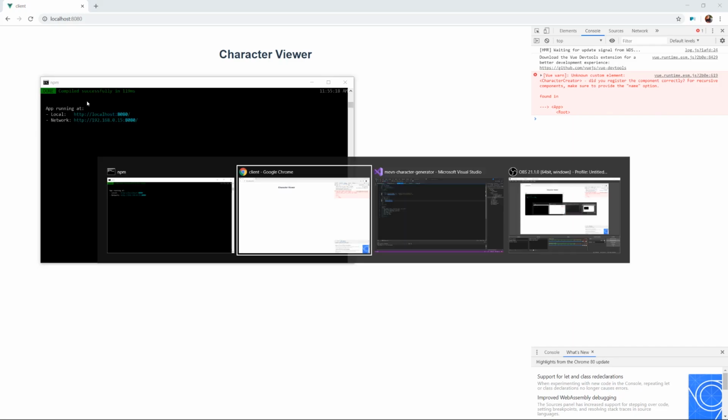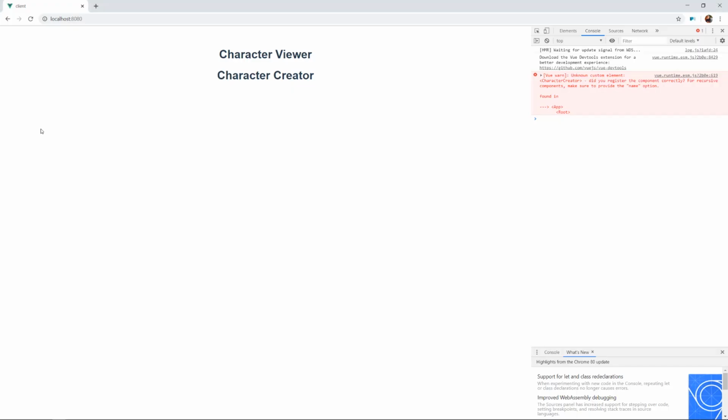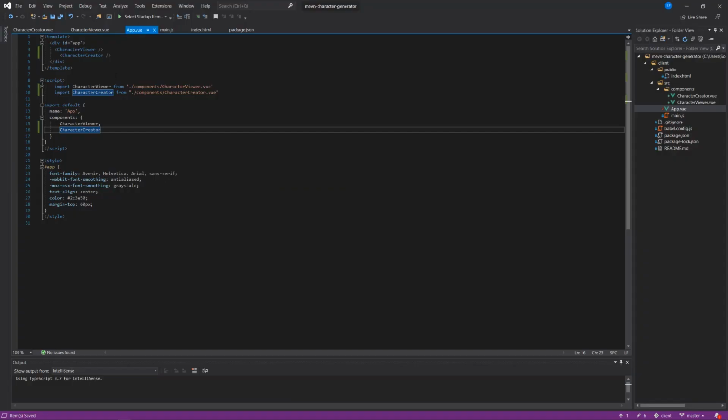So this was before I asked Vue to import the character creator component and then exported it with my app. So now when I save it, it should render correctly. Sometimes you have to reload the page for the console to refresh, or just refresh the console. So I have character viewer and character creator. Both are being rendered by Vue using this app.